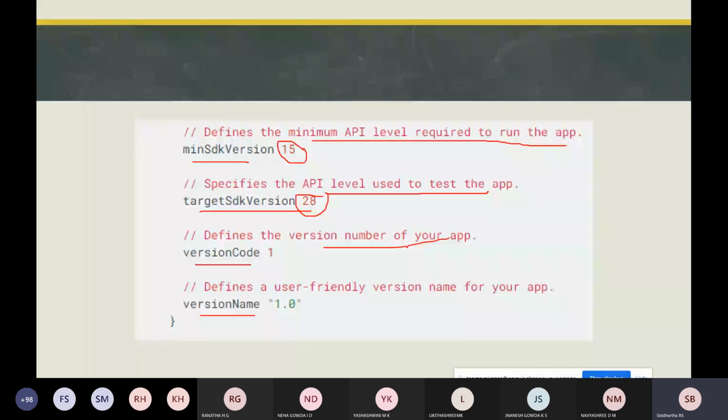So you need to specify that version code here in the default config block, where the default config block will be within the Android block, and this whole thing will be in your build.gradle module. Okay. So next is version name. It defines the user-friendly version name of your app. Whatever you want, you can give.